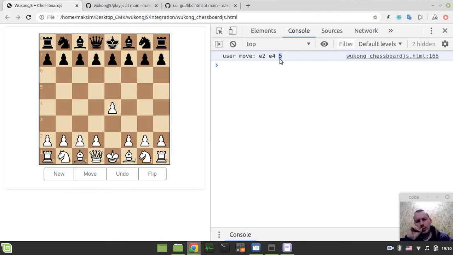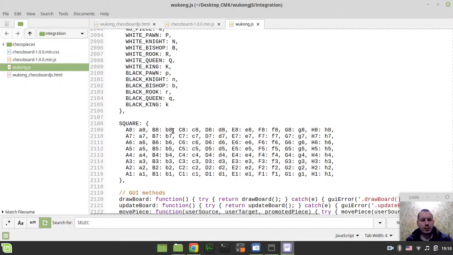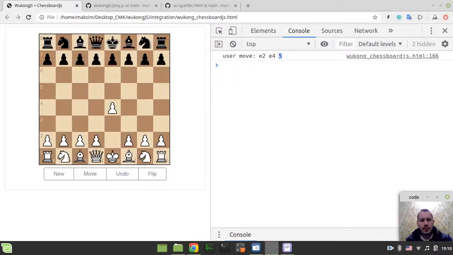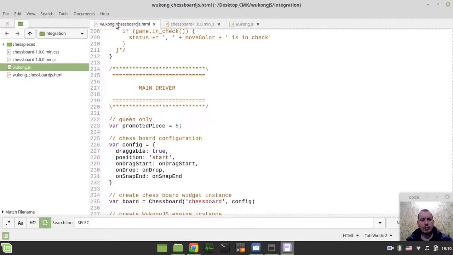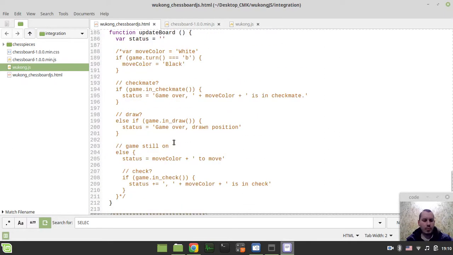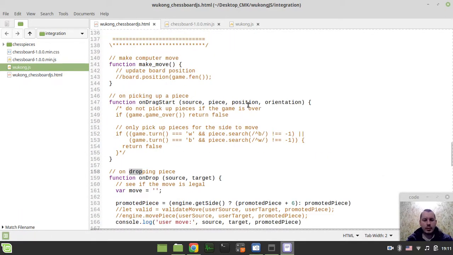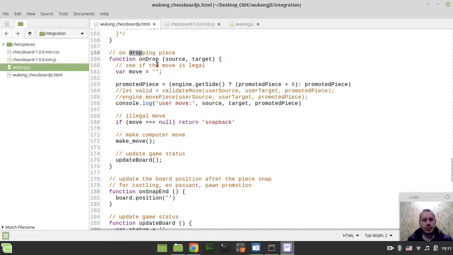Just need to find a proper way. Oh, okay, so probably I can just convert these squares. Can I convert square to string? Yeah, I just convert them with square to string. I think that would be enough. Okay, so drop. So here we're handling the drag and drop events related to chessboard.js. This is all taken from the docs, or from examples of chessboard.js.